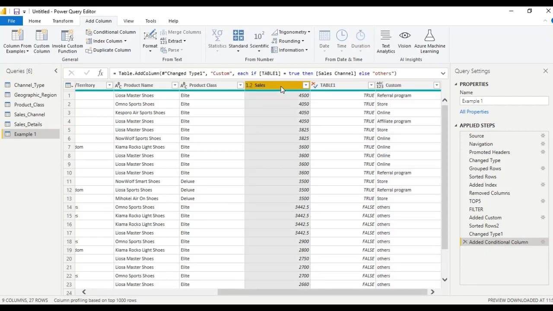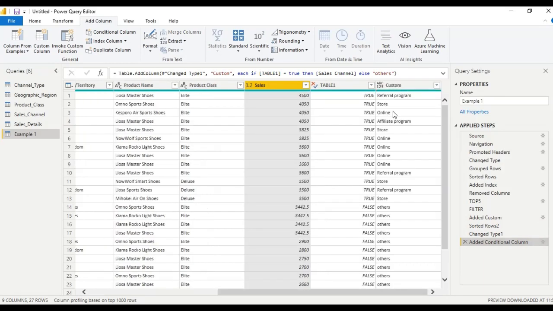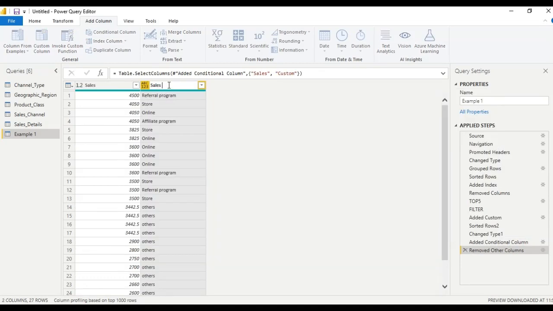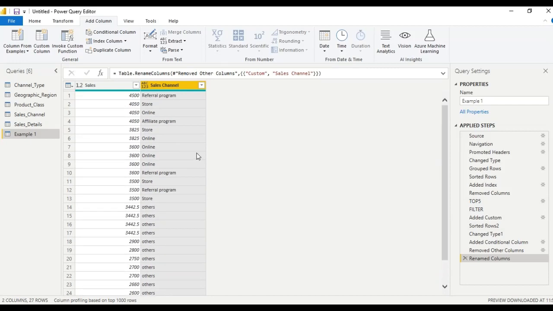Let us select only these two columns and remove other columns. Select these two columns, remove other columns. Now rename this as sales channel. So this is the required output. For the top 5 sales, we get the sales channel name, and for those below the top 5, we get others as output in the column. So this is how we filter the top 5 values in Power Query Editor.